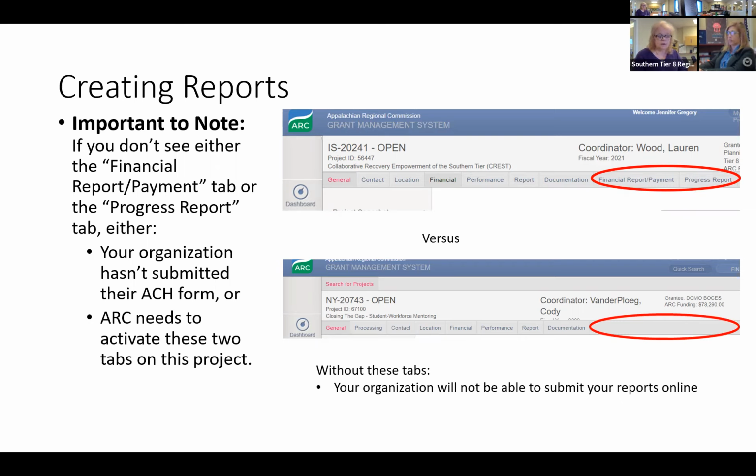It means either your organization has not submitted their ACH direct deposit form, or you just need to have ARC activate those 2 tabs. So regardless, when you see that you don't have those, the first thing you should do is reach out to your own staff to see if that ACH form was submitted, and was it submitted to who it was supposed to go to. And if that was done, then reach out to your ARC representative, your coordinator, and ask to have those 2 tabs activated. If you do not have those tabs, you're not going to be able to submit your reports online. There's no way for you to do that.